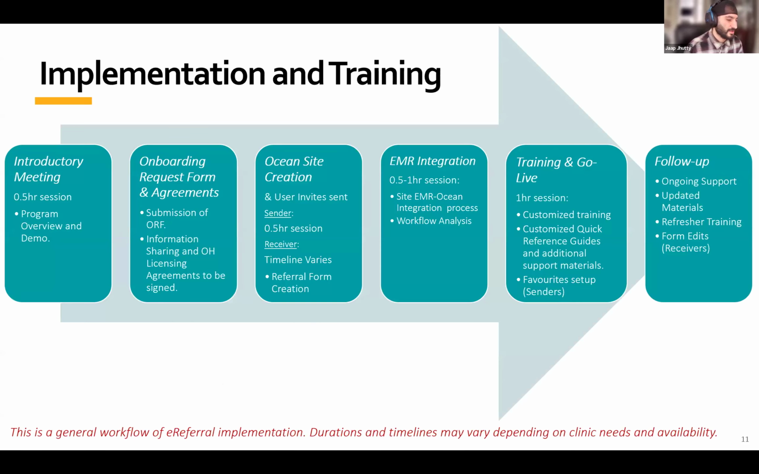So I just wanted to provide a high level overview of what implementation would look like. Usually there's an introductory meeting. I'll meet with a family physician, their office, their MOA, an admin, whoever is the most likely candidate to send referrals. And I'll provide a similar sort of demonstration to what I'm doing today.